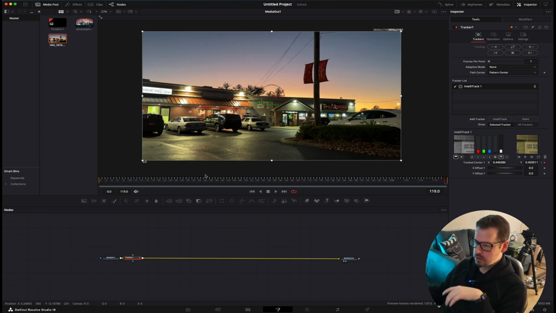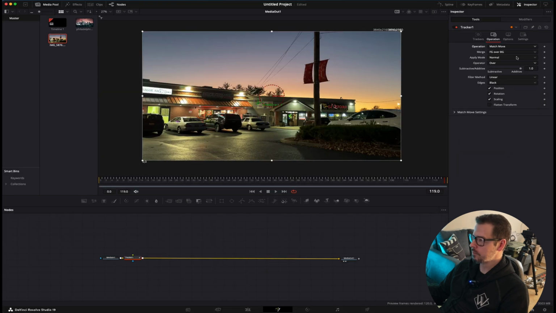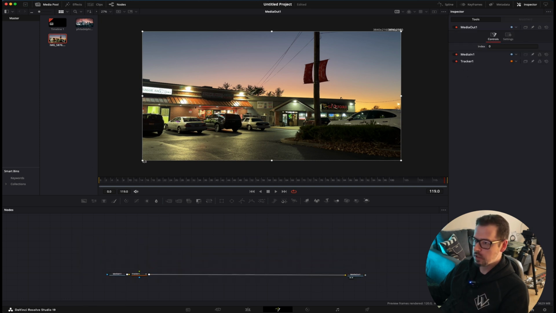Cool. So now that we have that done, it's really important not to forget to go into this operation section of your tracker. In operation, it says none. You have to change that to match move. Otherwise, literally nothing will happen when you bring in your background. And it's really frustrating and confusing. So don't forget to hit match move.